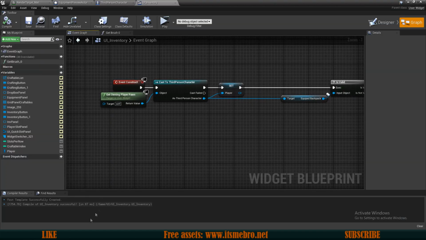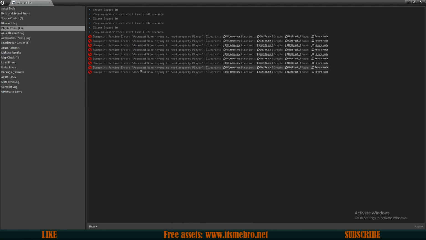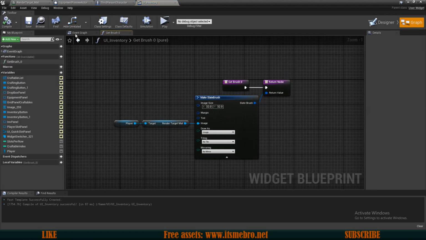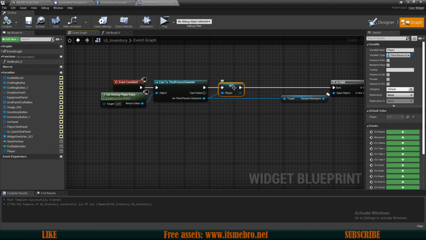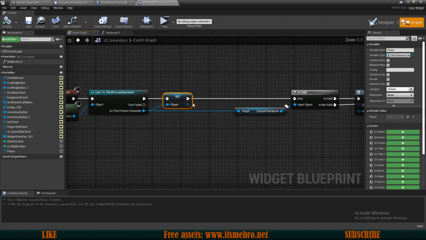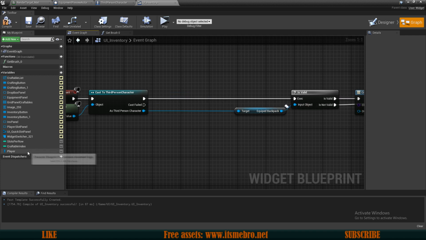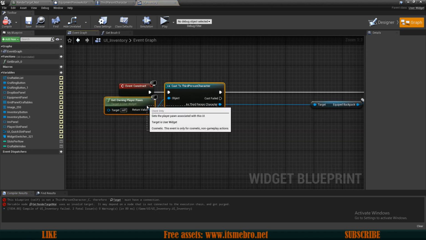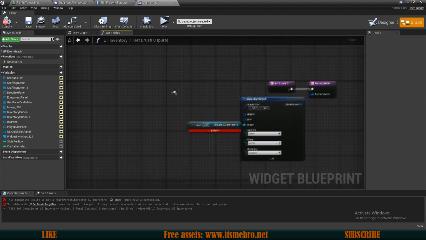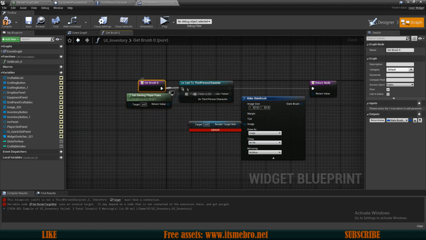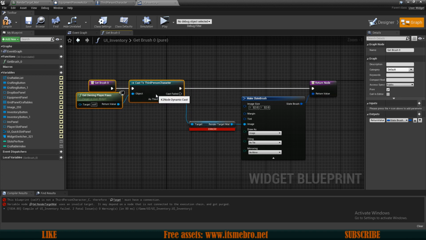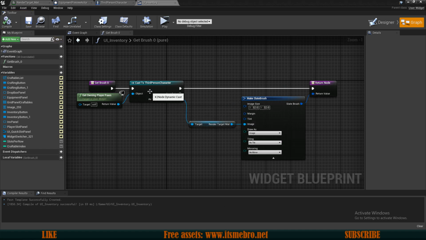So for some reason when I try to play this I'm getting an error that the accessed none trying to read the property player, which I seem to find very odd, since on the event construct we are instantly creating a reference to our player, but it doesn't seem to work. So I'm going to remove that, and I'm actually going to delete the variable itself as well. Yes, I know it's in use. What I'm going to do is copy the cast to node into the get brush. So let's cast to our character, and then as this character we can get this material instance. So now the error should be gone if you were getting one.